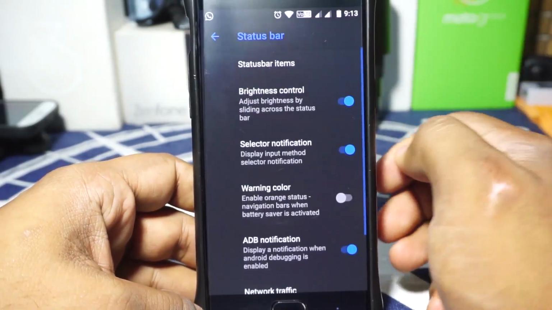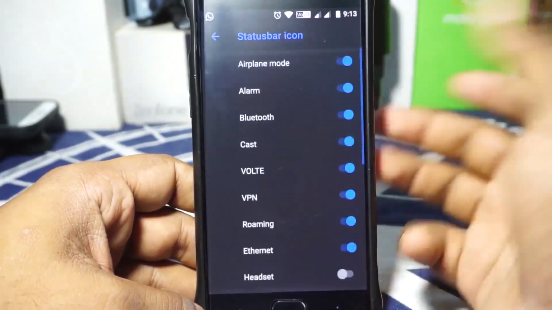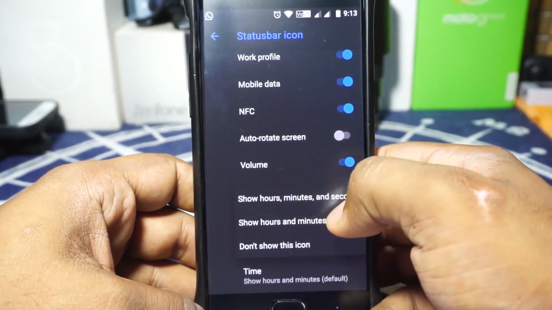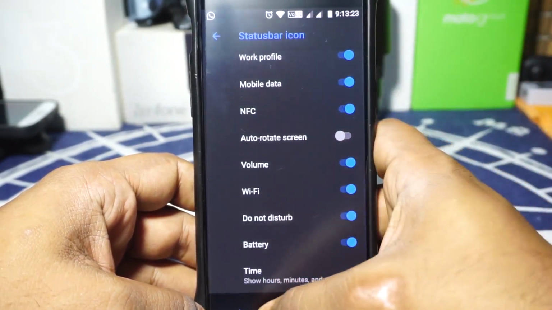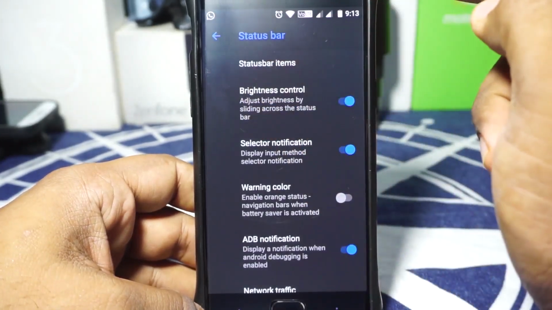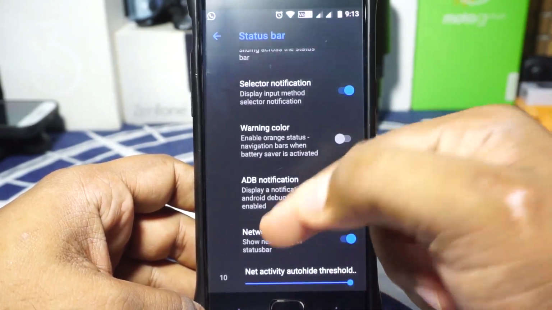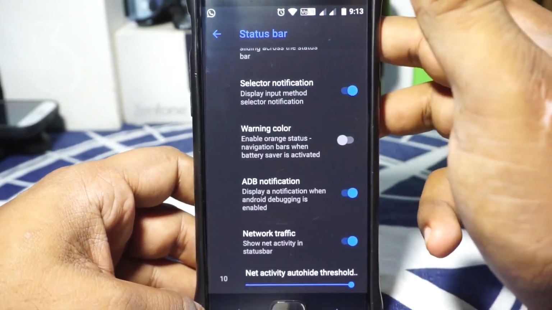So first of all, in the status bar options, you do have status bar items. Enable or disable all the stuff which you don't want, and also change the time option to show the seconds also, so you can do that. Brightness control by sliding across the status bar. Select a notification, warning colors. Network traffic indicator can also be customized, and it does have a threshold slider which you can customize from there also.